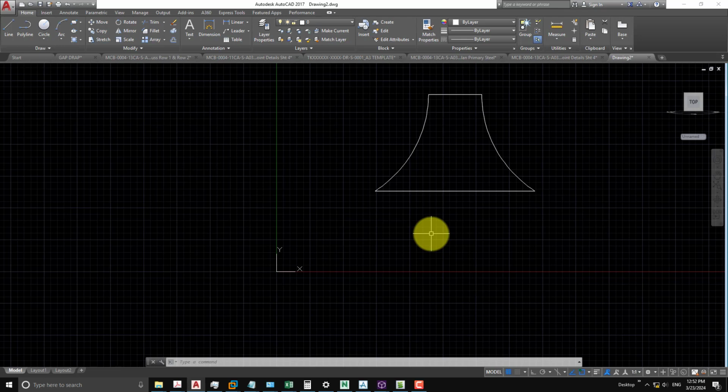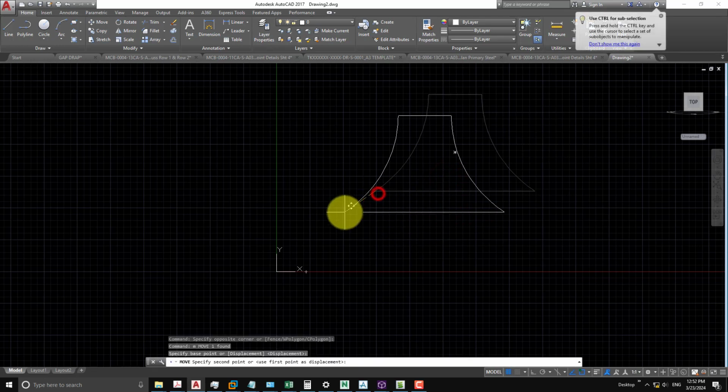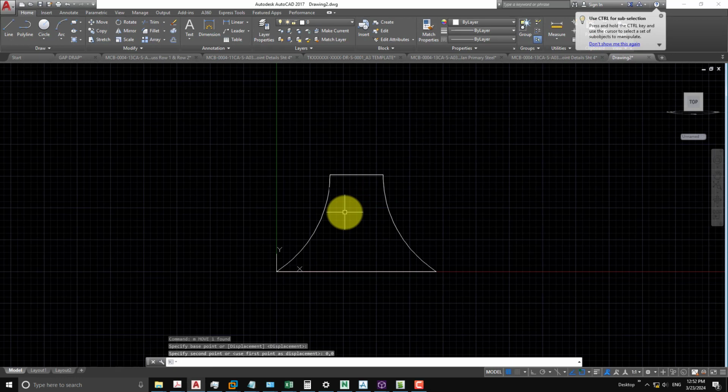Do you know why? That's because dynamic input, command DYNMODE or F12, affects this behavior. When it is turned on, and you type 0,0 for your displacement, you're essentially telling the software to leave the object right where it is.